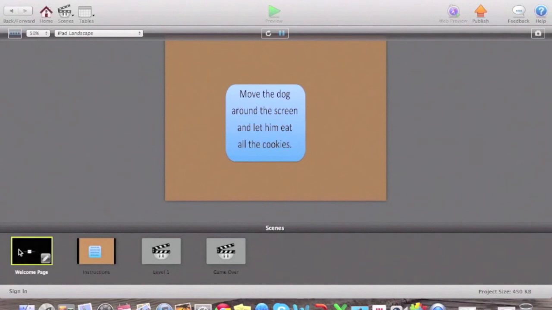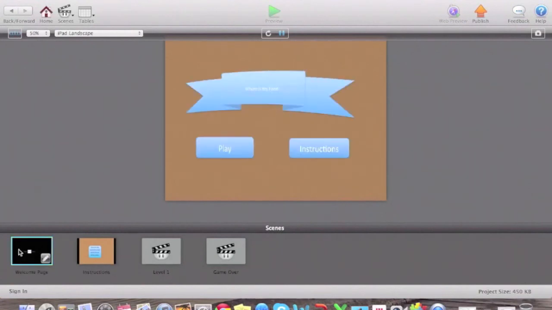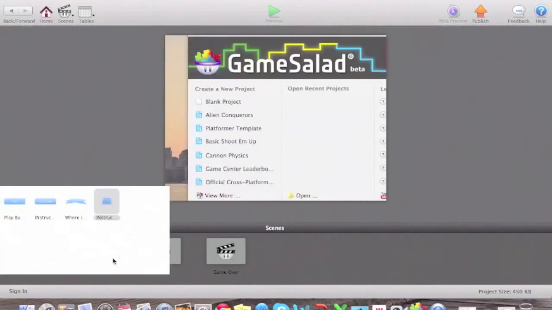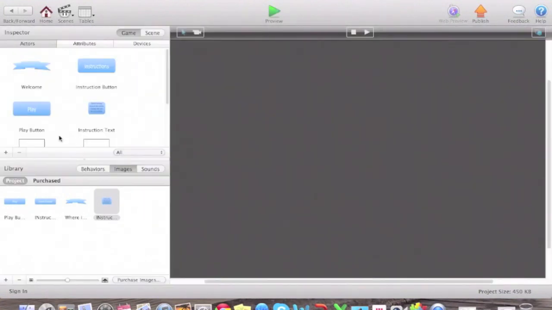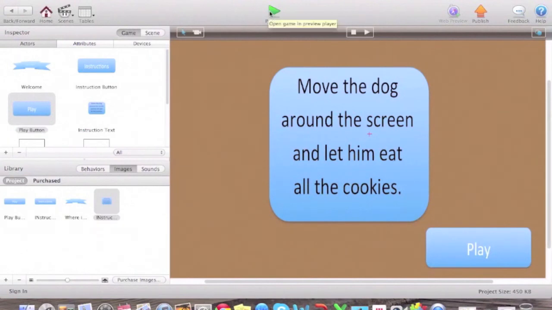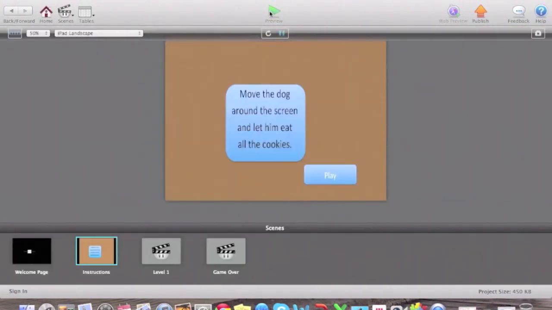Okay, so when I go to the welcome page and then I hit instructions, it goes to the instructions page. So basically that is how we add buttons and make nice PowerPoint images, why we use PowerPoint to create buttons, etc. Okay, so now as you can see, I can also add actors that have already been created before to new scenes.